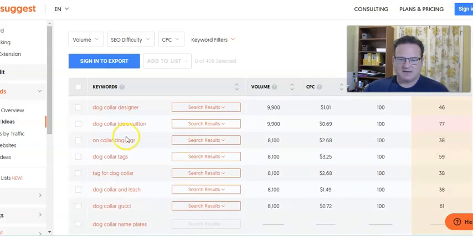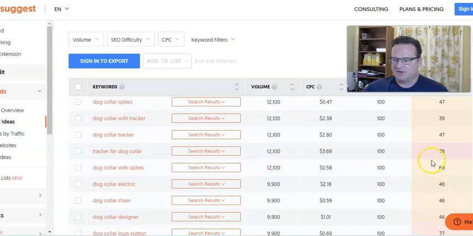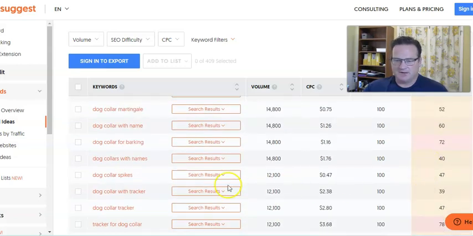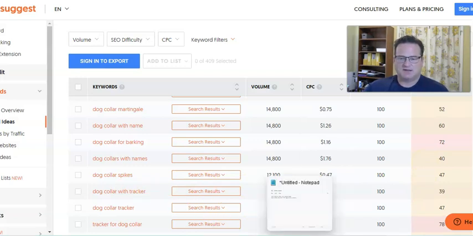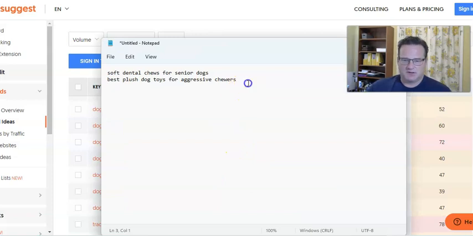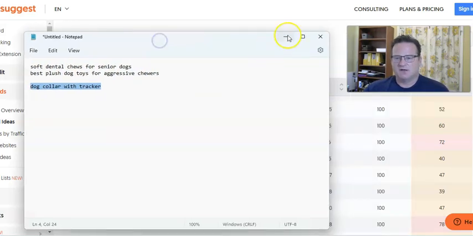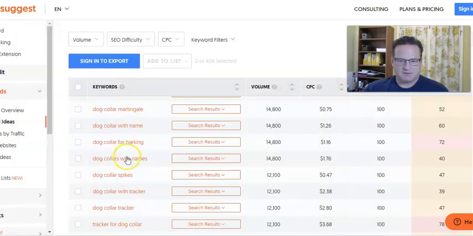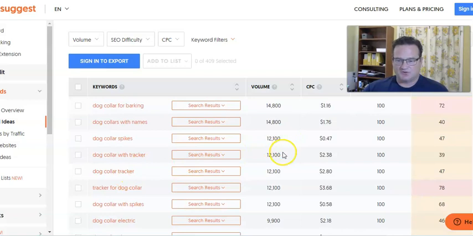So what I like to do is, let's go back here, on-collar dog tags. There was another one at 38 that I saw, 39. Dog collar with tracker. Okay, so let's add that to our keyword list. These are some keywords we're going to come back to in a little bit, but dog collar with tracker is the one that we found that looks like it's got a nice monthly search volume. It's got 12,100 searches a month, and the SEO difficulty is on the lower end, so hopefully it should be easier to rank for.